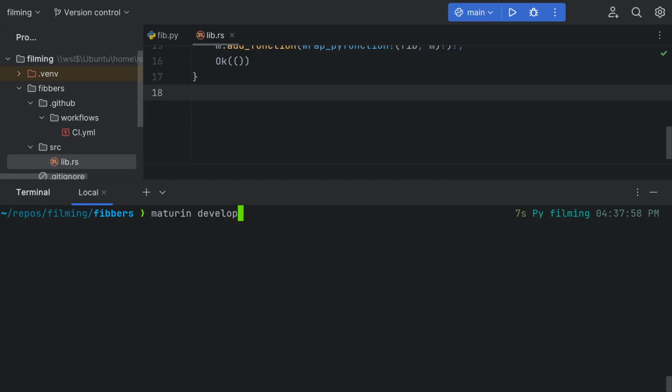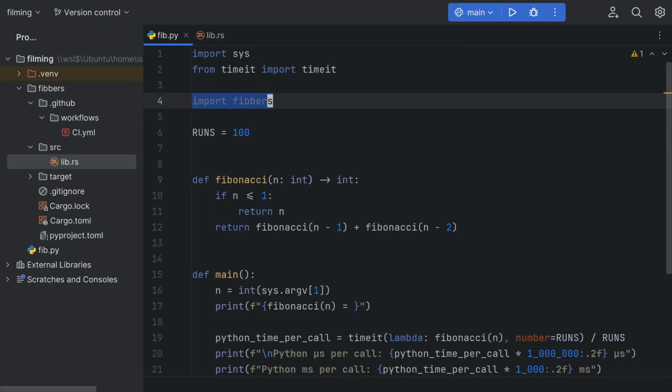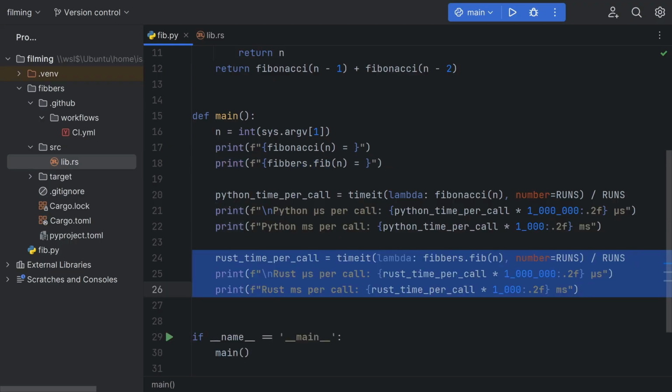To install our fibbers package, all we have to do is run maturin develop in our terminal. This will download and compile our Rust package and install it into our virtual environment. Next, back in our fib.py file, we can import fibbers, print out the result of fibbers.fib, and then add a timeit case for our Rust implementation.